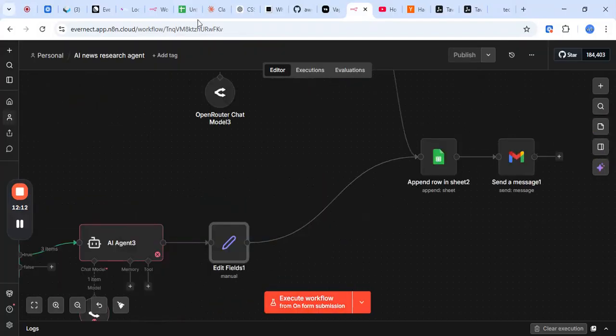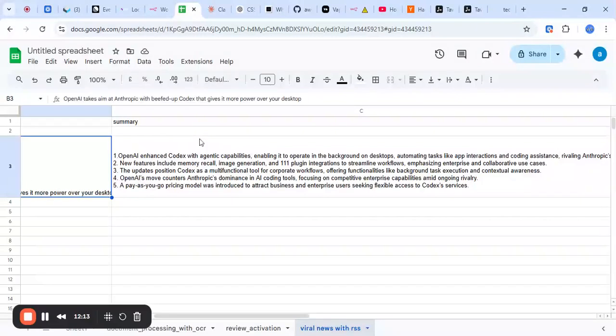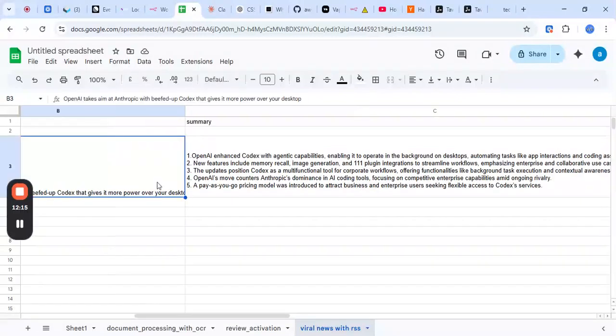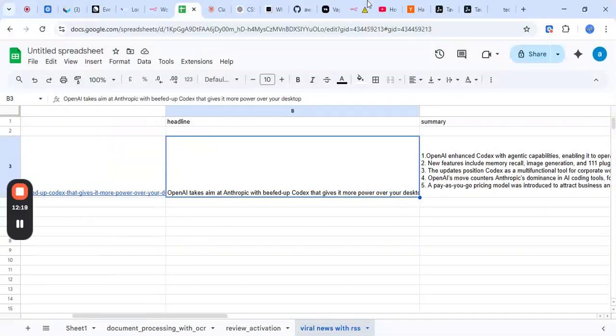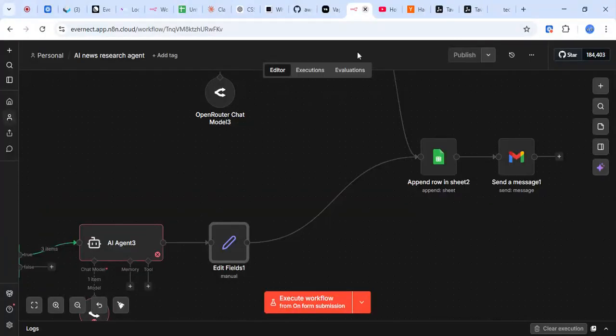And now if I show you in the Google Sheet, same as before, now we have more URLs and summaries. So this is our flow that will be used to get the news specific to voice AI agents. Thank you for watching this.